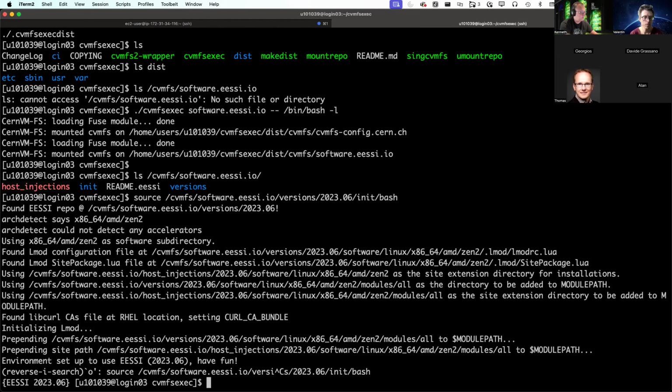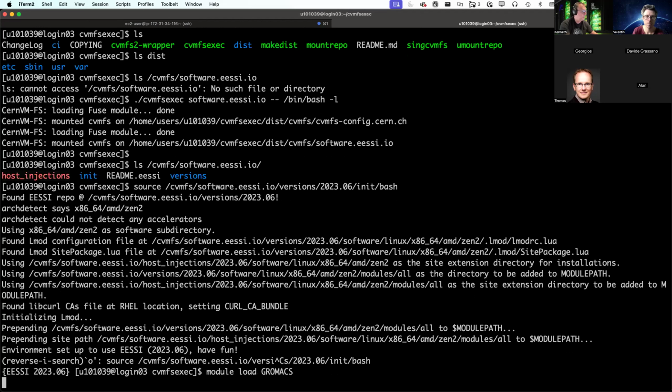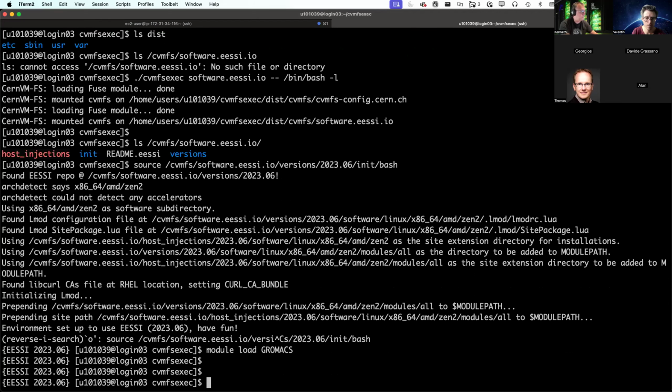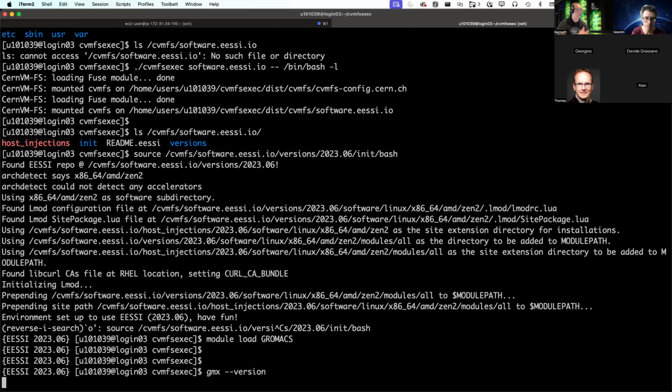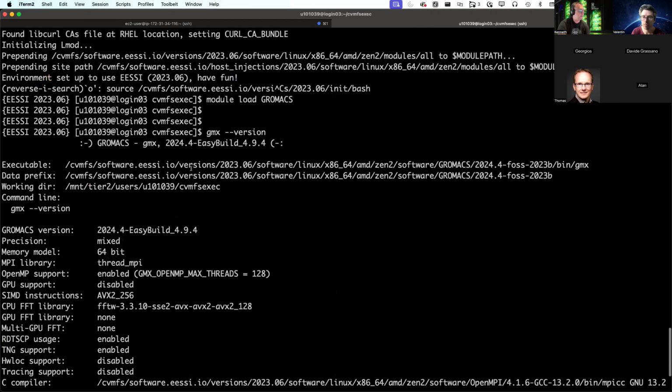I can load a GROMACS module, so now I actually have the module command available because LMOD is part of the EESSI compatibility layer, and I can run the GROMACS binary as well. And again, here it's transparent. Actually, CVM-FS is downloading that binary for me and those libraries, but now I actually have software that I can start running without too much effort.